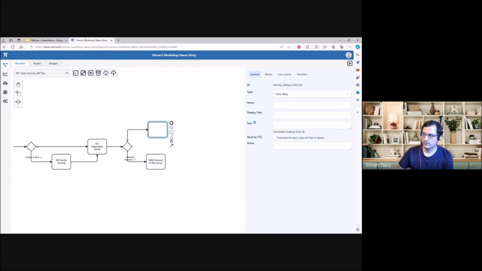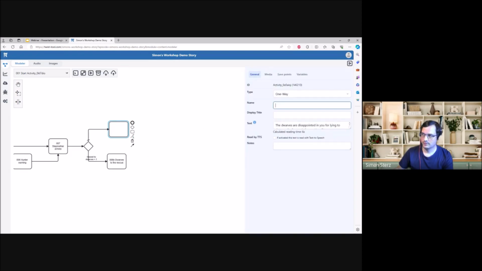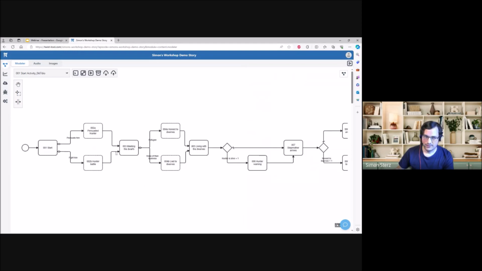008 Dwarves are confused. The dwarves are disappointed in you for lying to them and refuse to help you. You die. Oh, that's the wrong title. Okay. There it is.